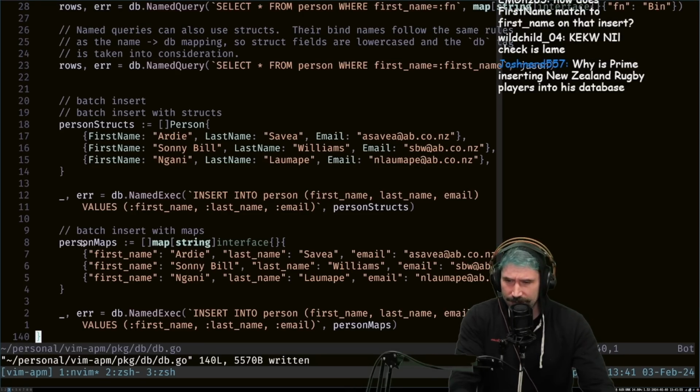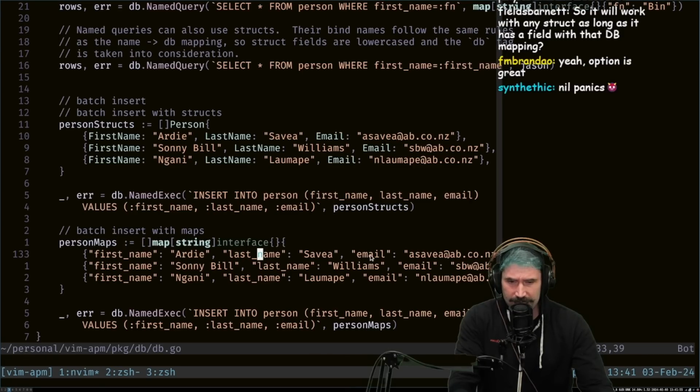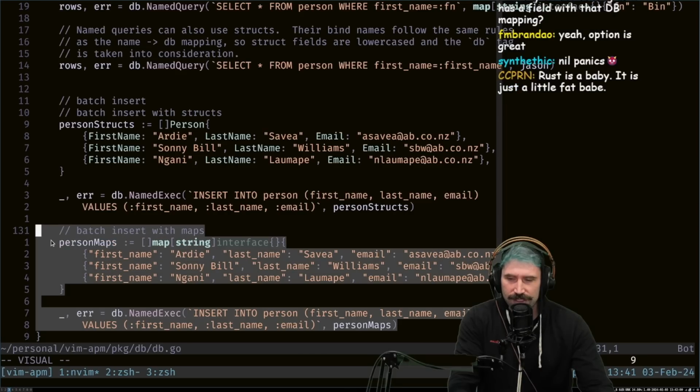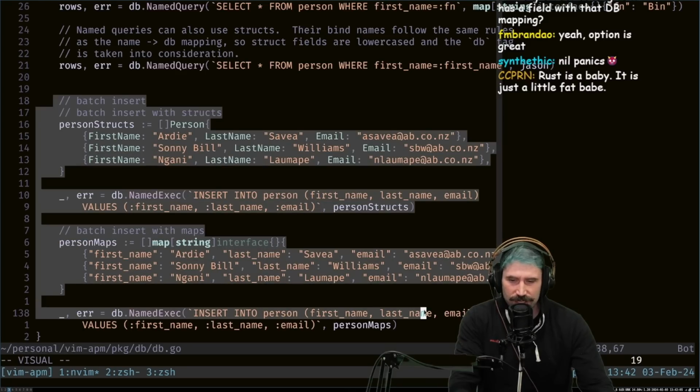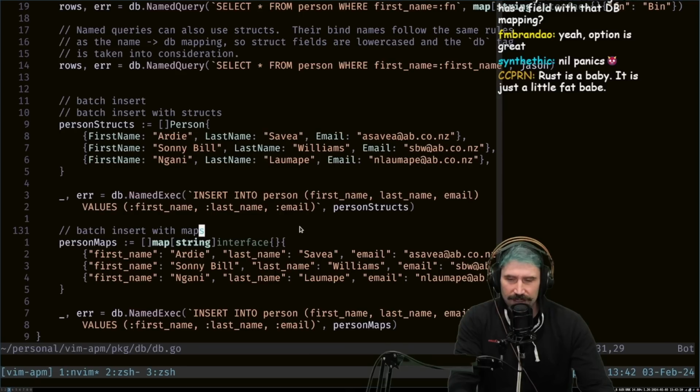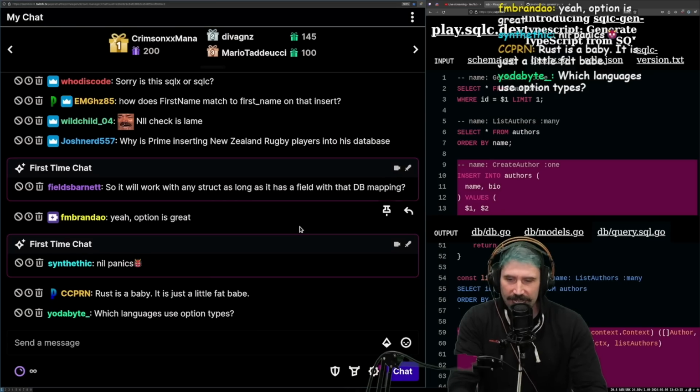All right, person map. We have a little person map. First name, last name, email, and we can do the exact same thing with just an interface. Oh, I like that. That these two things can happen like this. I like this. I like that.